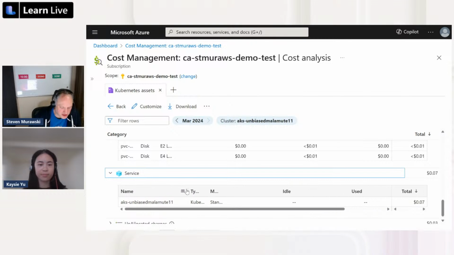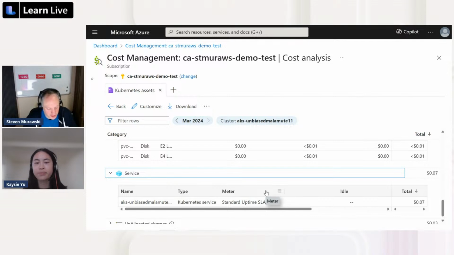Now service, that's just the Kubernetes service itself, right? Yeah, that would be the uptime SLA fee for standard tier clusters. It's 10 cents per hour per cluster, so that's also included there. And we needed that just to turn on the cost analysis feature, because you have to be on standard or premium.